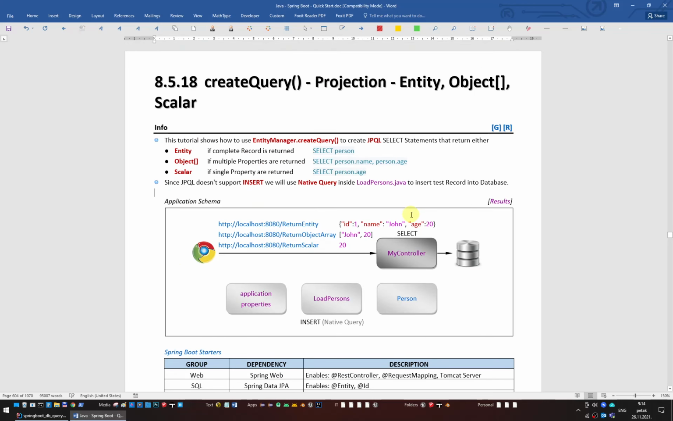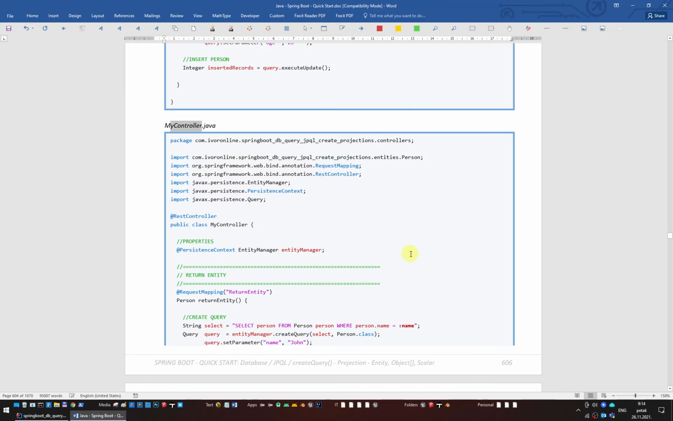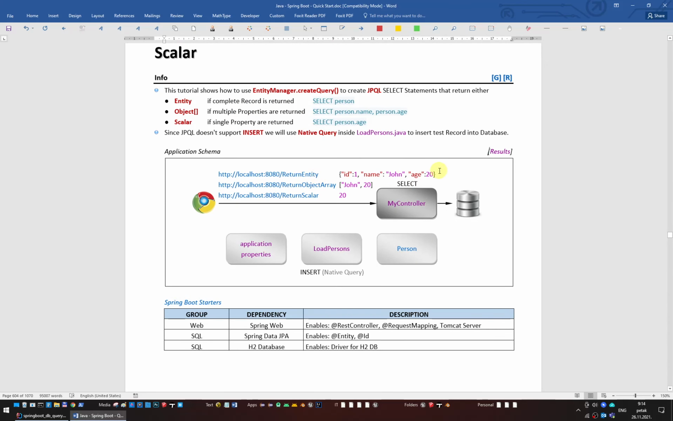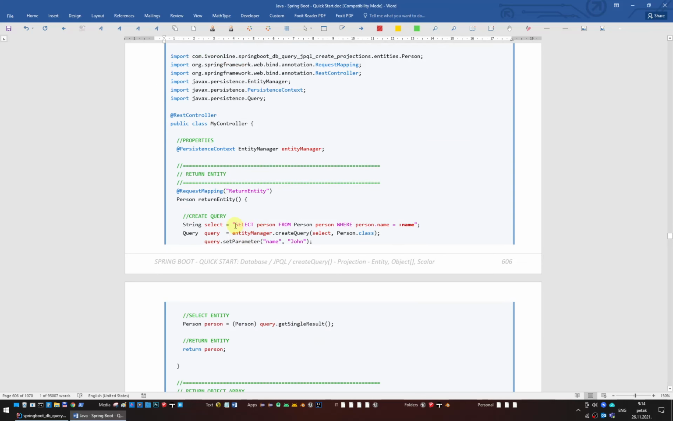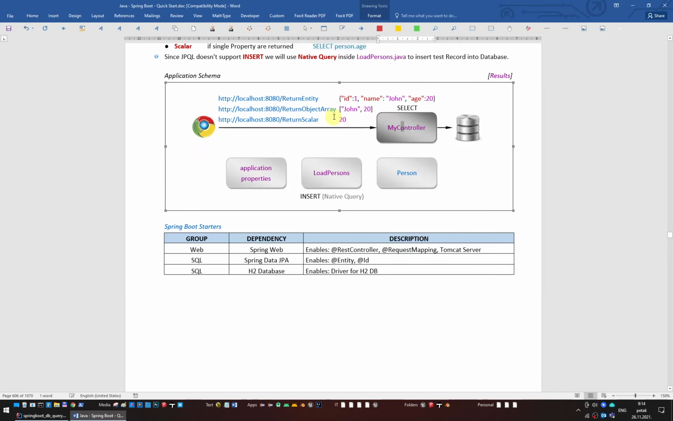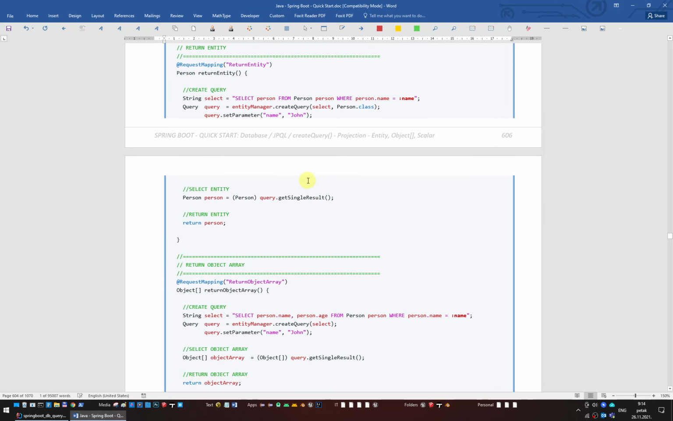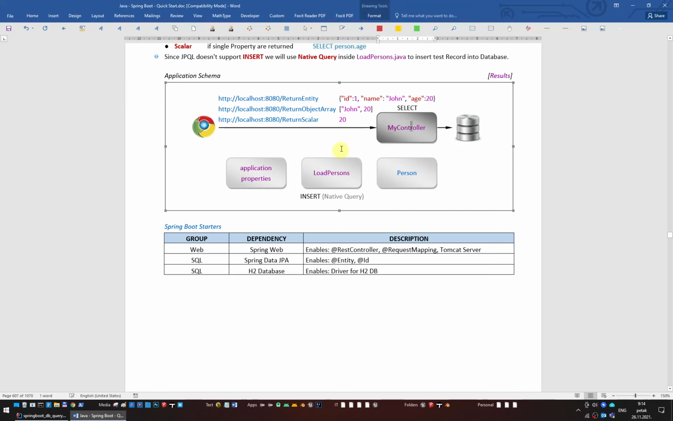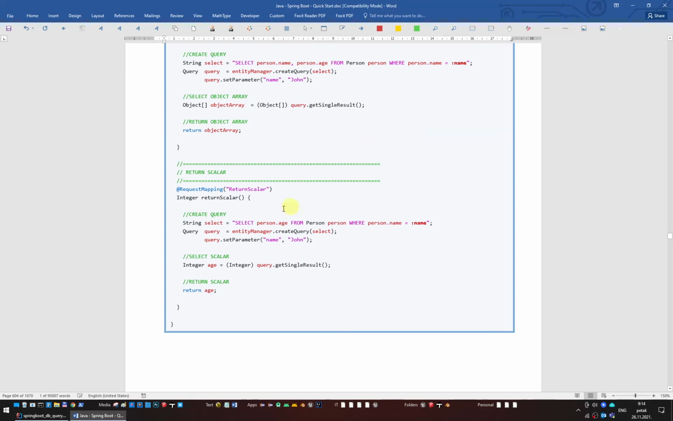So in this tutorial we have seen how we can create different JPQL select statements that return different things, either complete entity, if we specify that a select statement should return entity, or a list of properties if we specify that we are only interested in specific properties and not in the complete entity, or how to return a scalar if we specify that we are just interested in a single property.